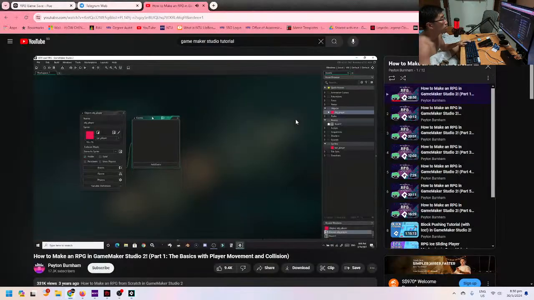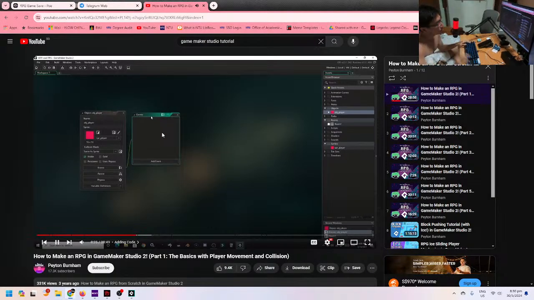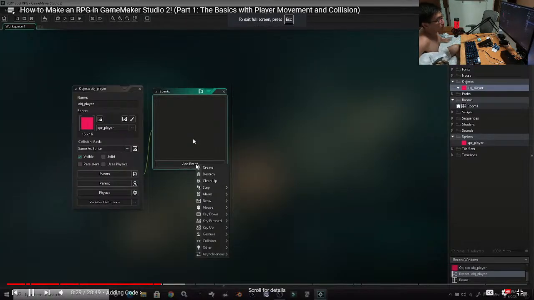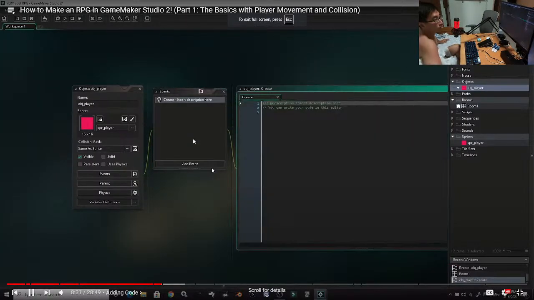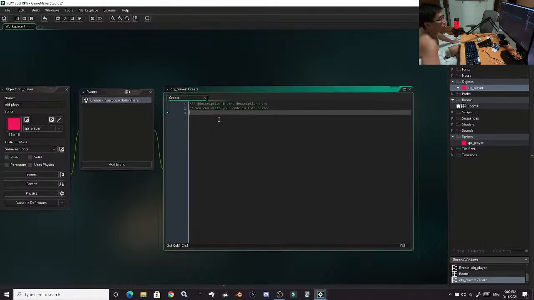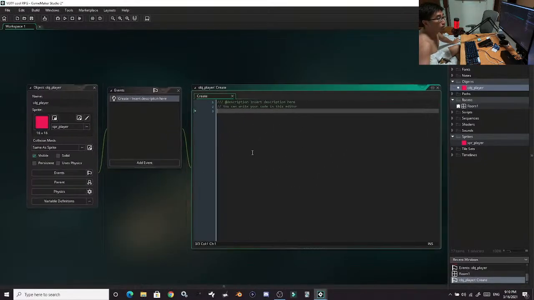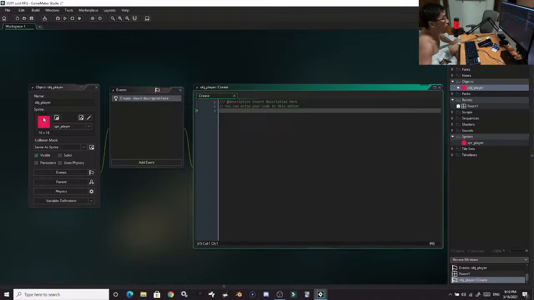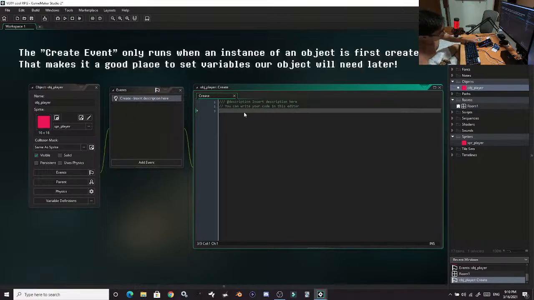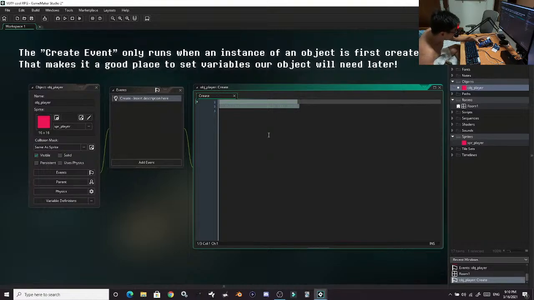Here we have the event window, and events are the actual places where code is run. So let's add an event. We're going to add our create event. All of the code that we add here will run at the moment this object is created in the game. A lot of times you'll use the create event to initialize your own variables.